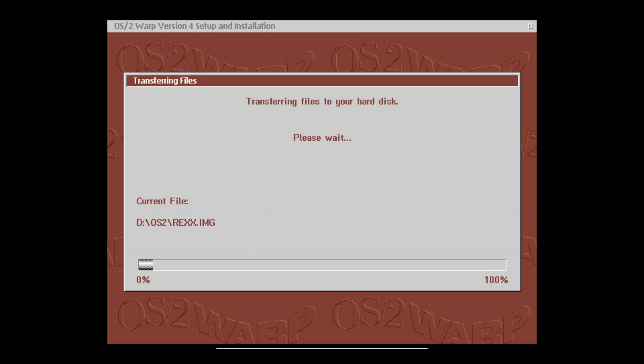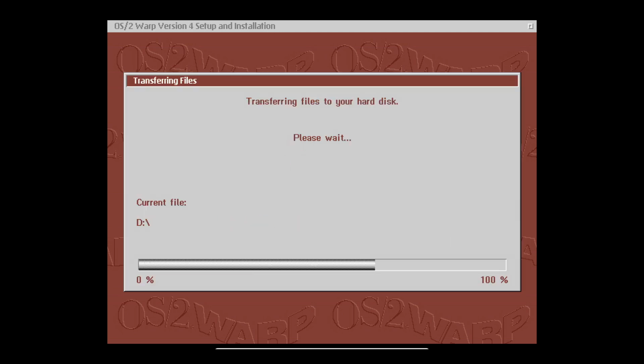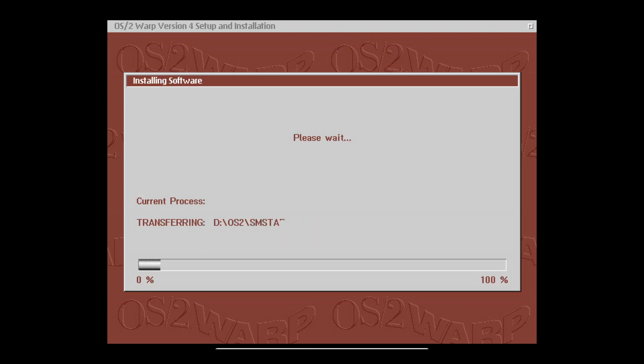Okay. So it's copying files. The equivalent of the top level directory C:\Windows. In here is C:\OS2.